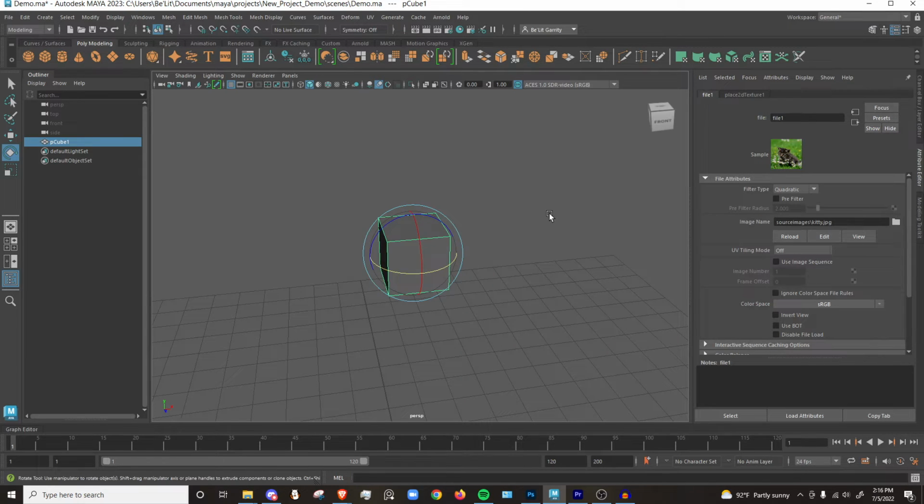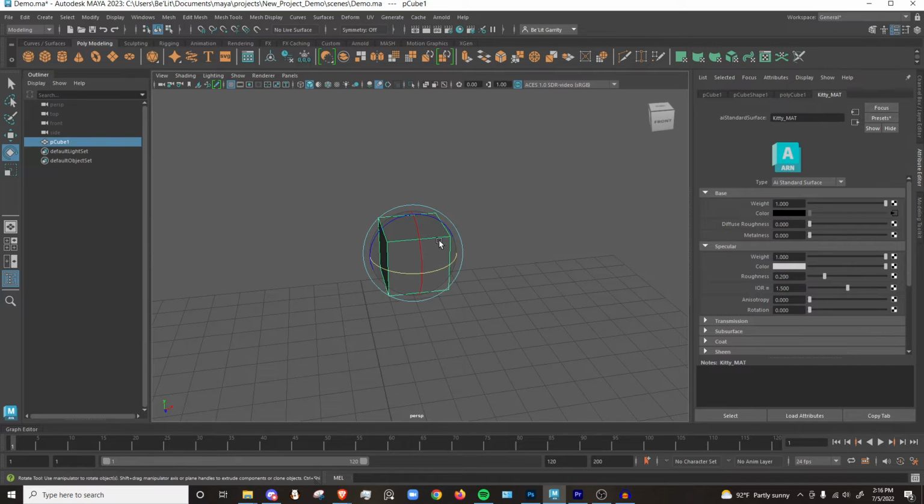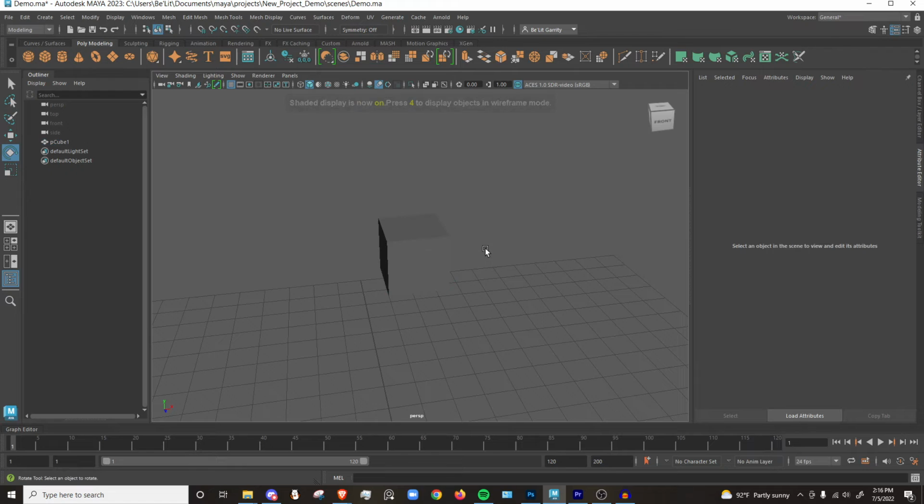So there's two things for that. Thing number one is that if you are in a certain display mode, make sure that you tap 6 on your keyboard, and that is going to make sure that you can see textures in your viewport. That can also be toggled on and off with this guy right here. You want to make sure that this is turned off, that this is on, and this is on. Okay.